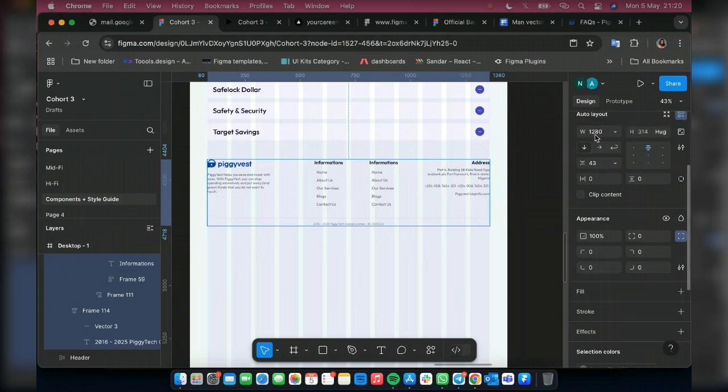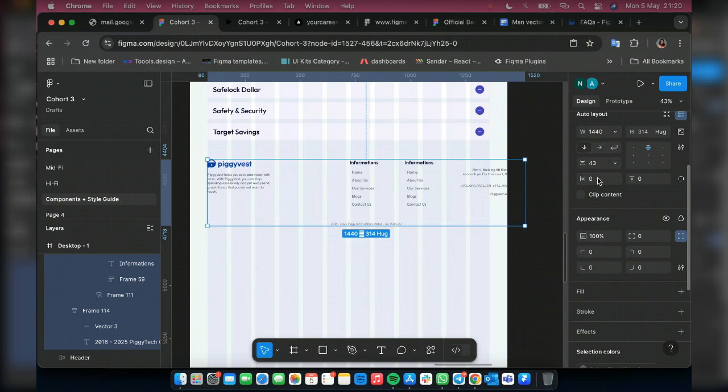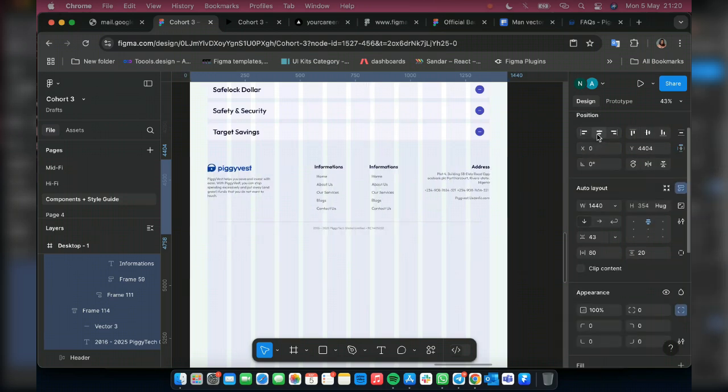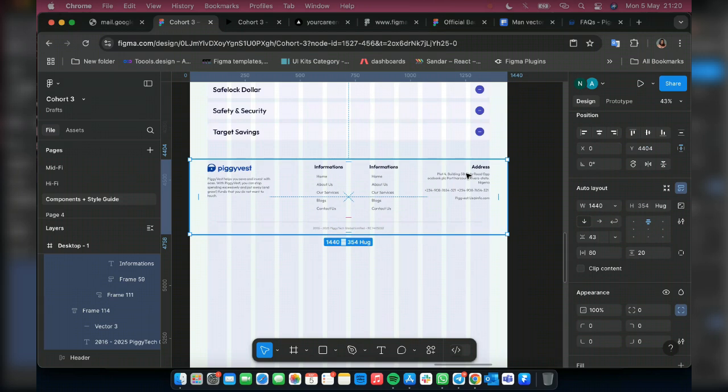So what I will do here, I will make it 1440 and make here a padding of 80 and then make here 20. So I'm going to align to the center now. So once I align the center, this is how it's going to look like. So this is a footer. So I'm just going to adjust this place down more because it's a footer.